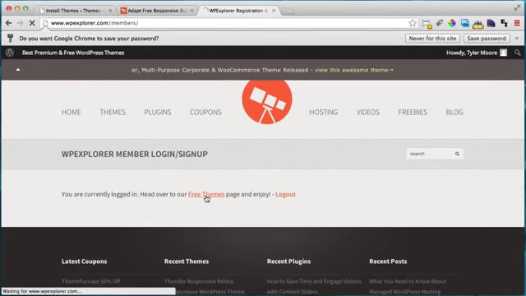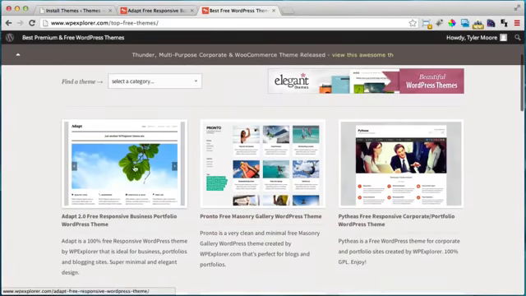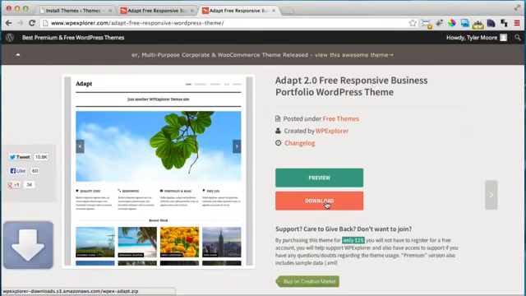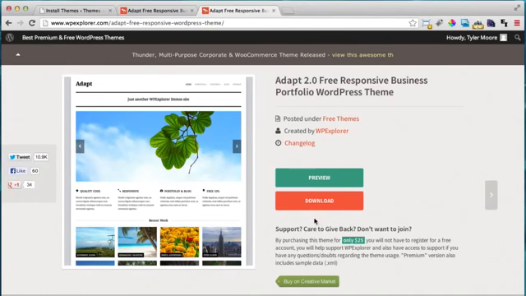All right. Go back to free themes, click on adapt again, and I'm going to download. So this is going to download to my computer, and it doesn't matter if you have Mac or PC because we're going to be uploading it to the website anyways. So I'm going to download it to the desktop, and as you can see right here, it's just chilling on the desktop in its zip file.